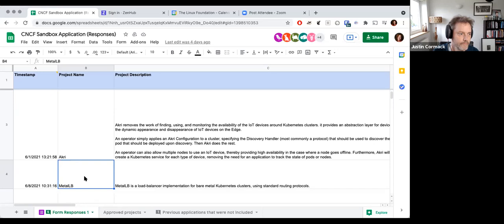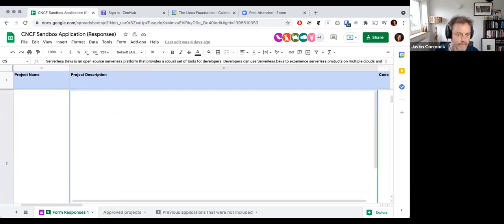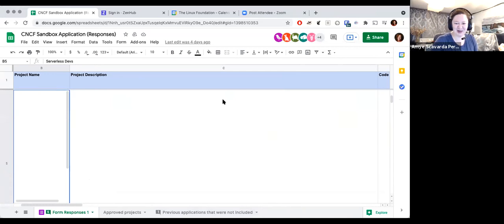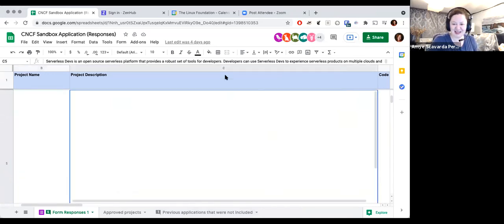All right, they pass. We can move on. Oh goodness, our next one is this gigantic serverless devs one. Let me see if I can somehow get to being able to share this because it is so huge. Yeah, this is pretty much unfortunately the best I can do right now. I'm very sorry.